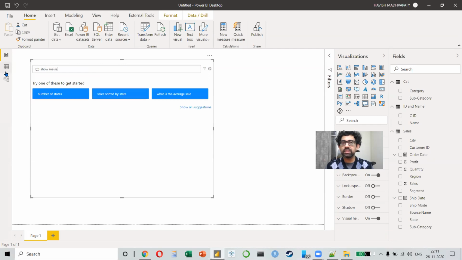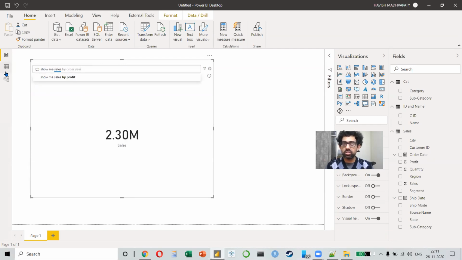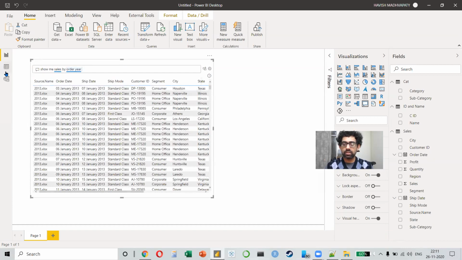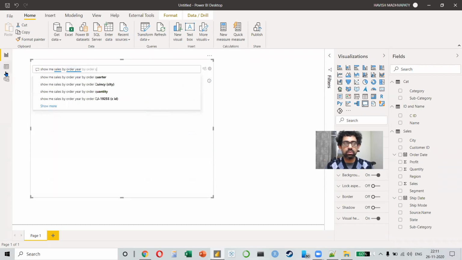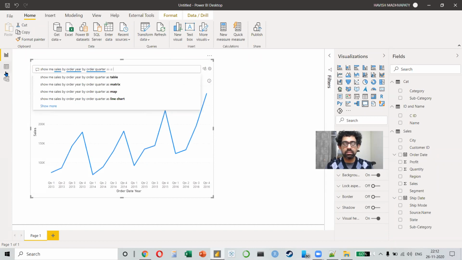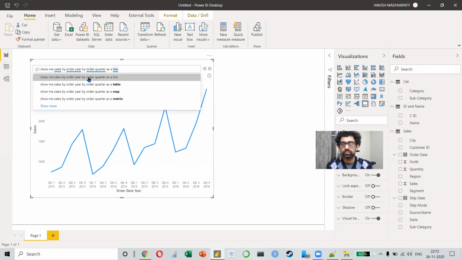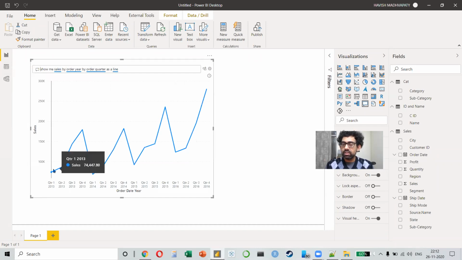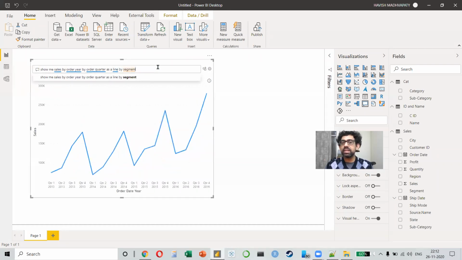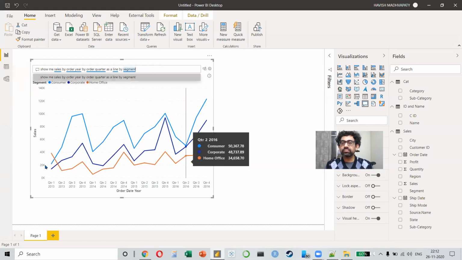What if I say, show me sales by order year, by order quarter as a line chart? Make sense, everyone? Q1 13, Q2 13, Q3, Q4, then 14, 14, 14. And if I say by my segment, then it actually makes 3 different line charts for you. Very powerful. And you might not believe it, but you don't have to be connected to the internet for this. All of this is working inside the software. You don't need to have an internet connection.